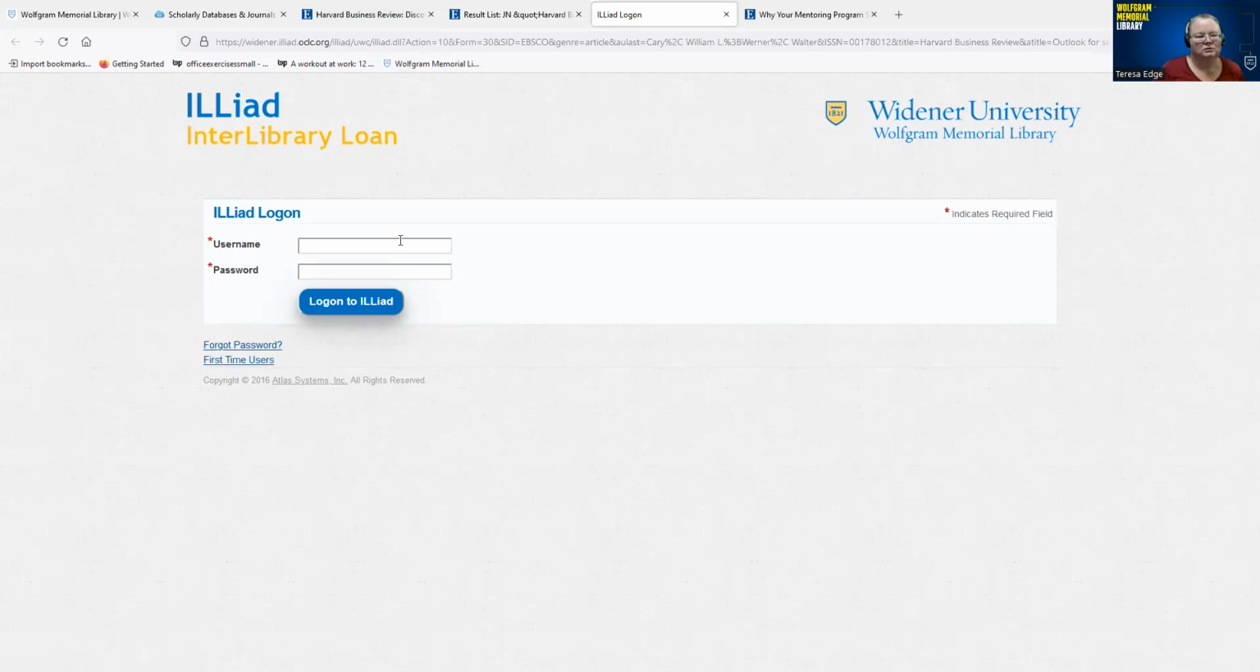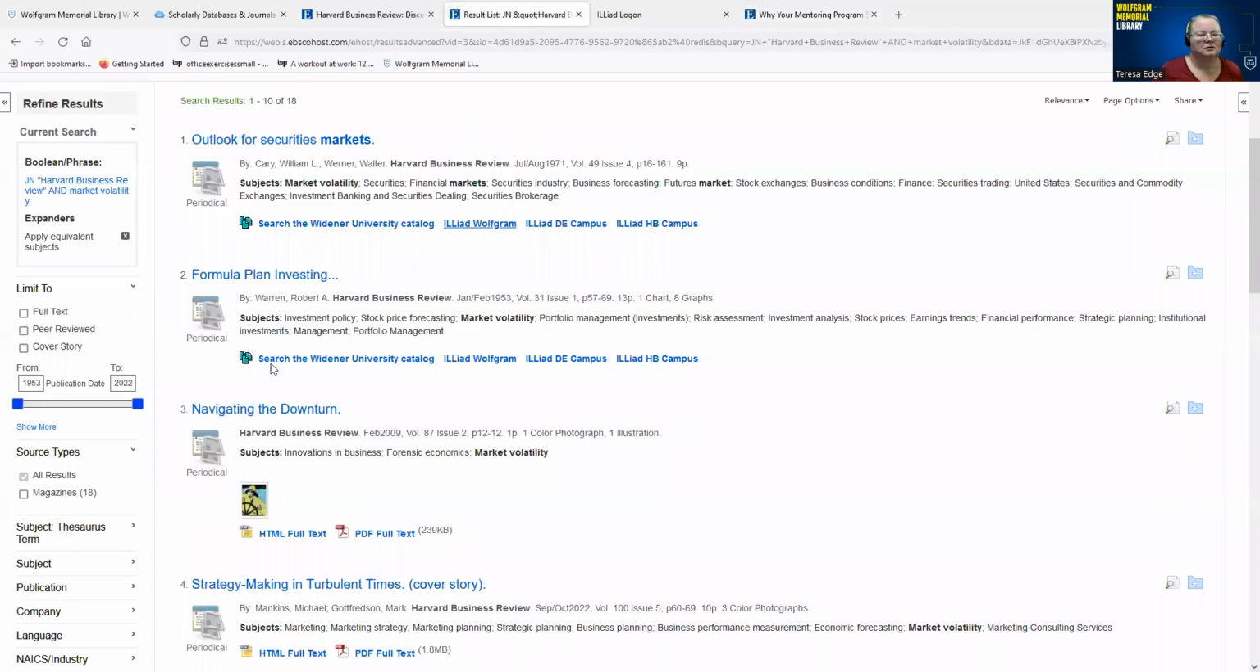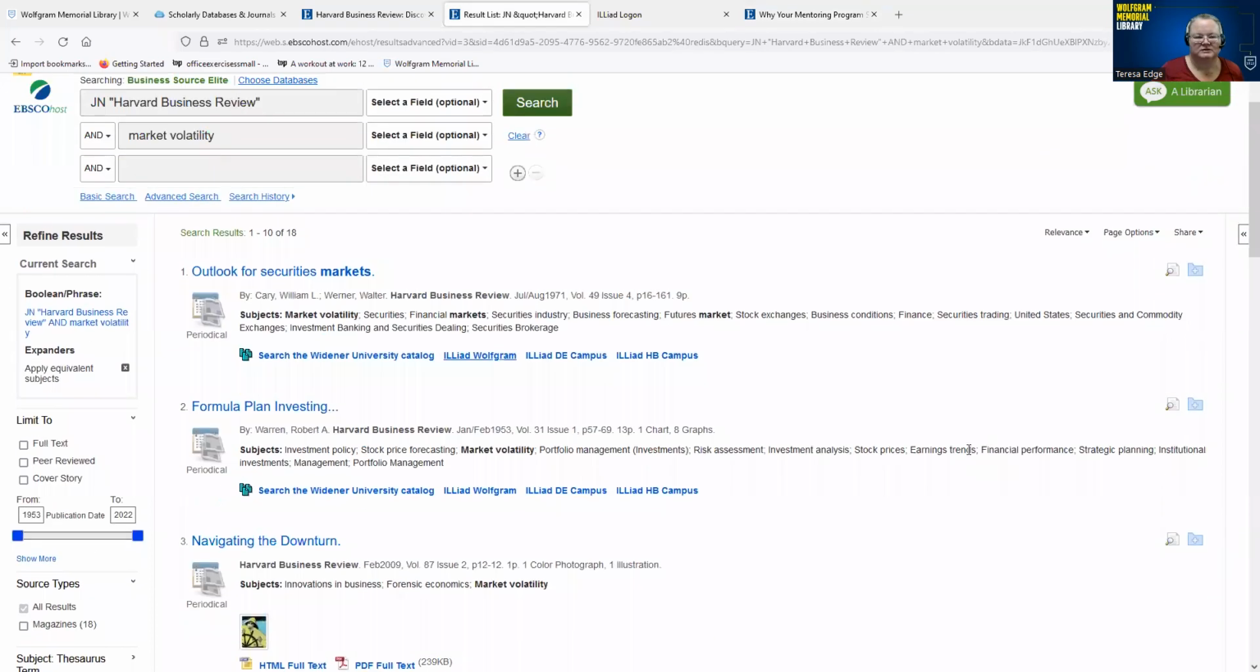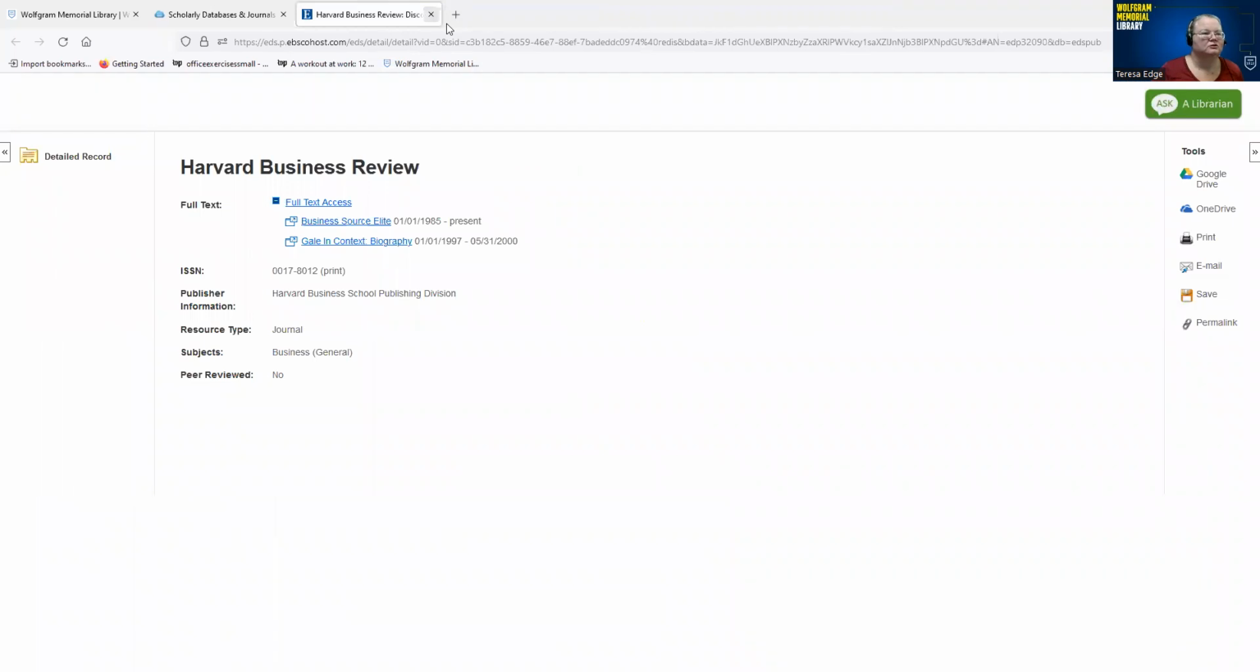And then after that, you would log in with the ID and password that you created and fill out a request form with the details of the article that you're looking for. And that would be included in the details of the article from the database. So I'm going to close back now. That was an example of searching within a particular journal title.